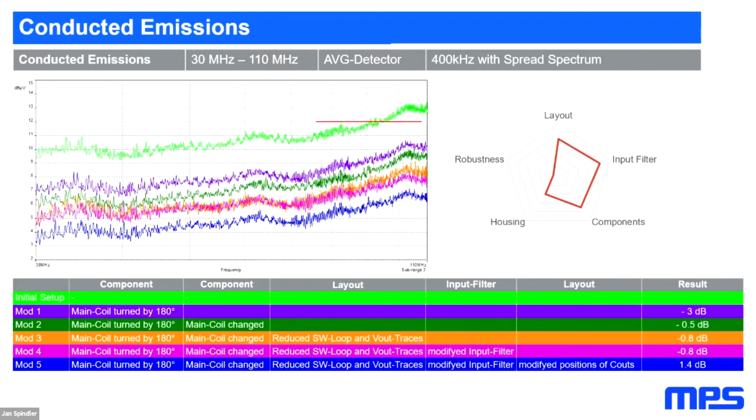Now the same measurement, the same board, only the other frequency range here. You see much more effects. Starting from the green one, when we turned the main coil, you see here we win 3 dB. Quite simple, no additional cost, nothing. Only checking the dot, the start of winding, and it's clear.